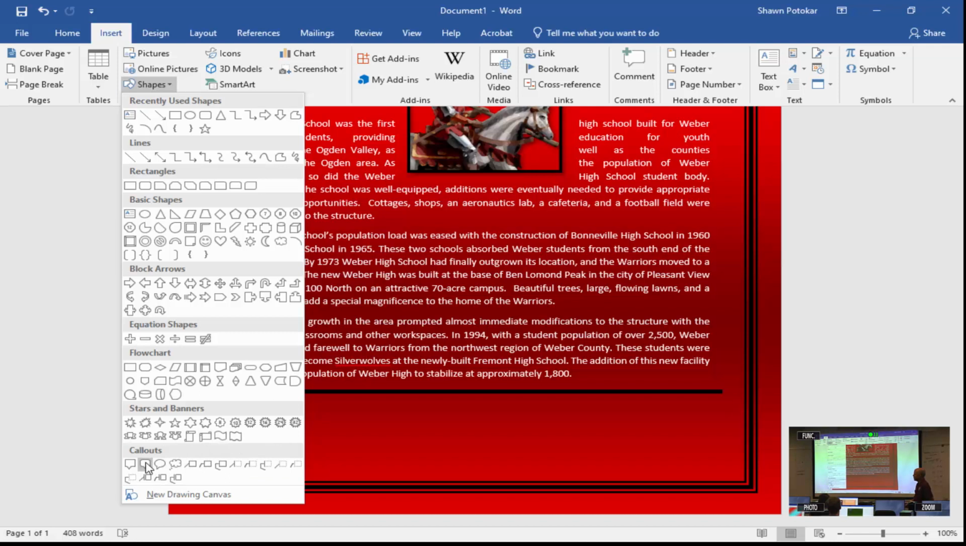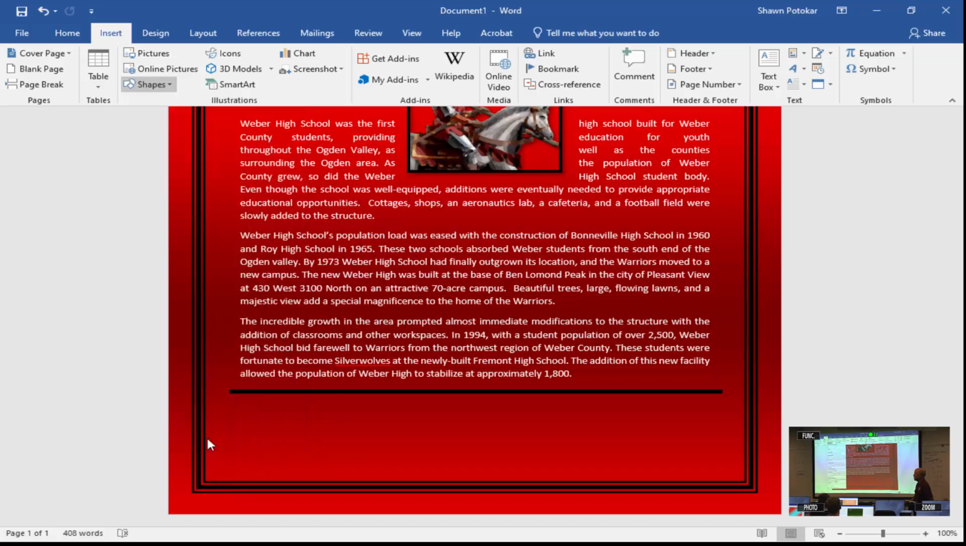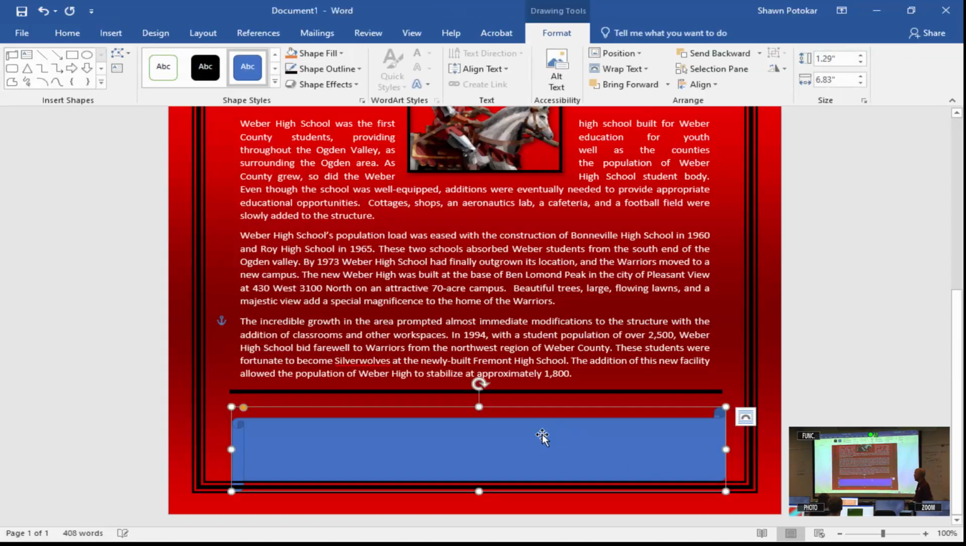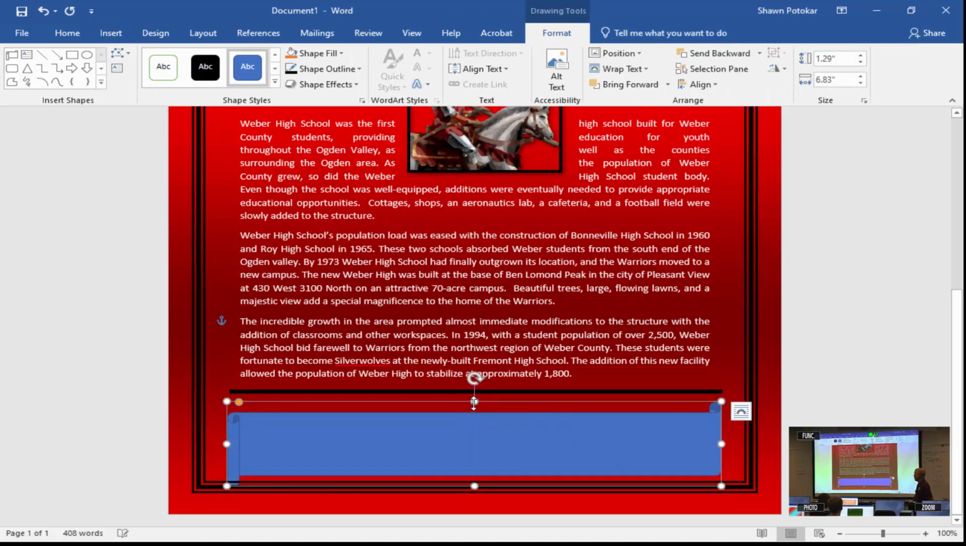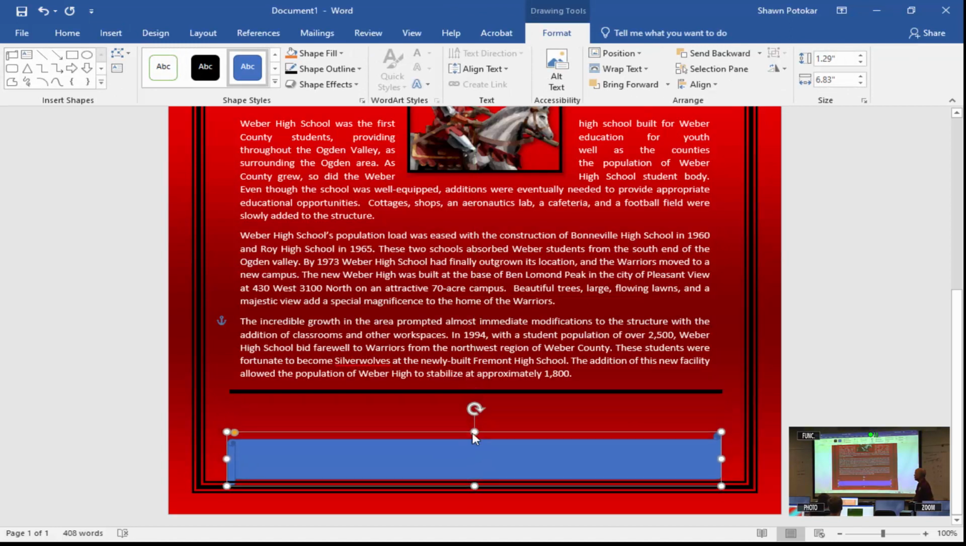But notice there's like callouts, like if you wanted somebody to speak or something. I mean, there's just tons of cool ones. There's cool arrows on there. I'm just going to pick a banner, and I'm just going to draw a square down here. It's a little big.